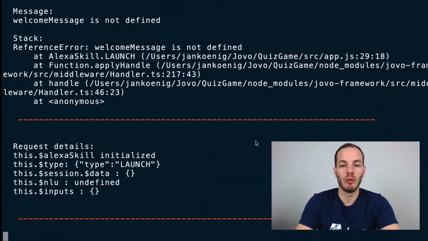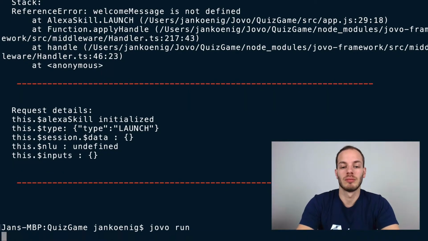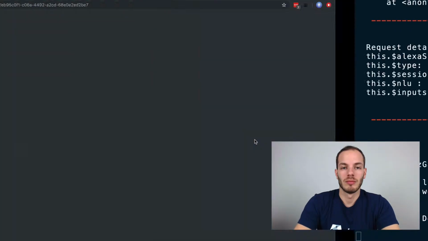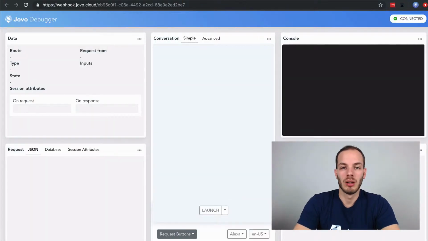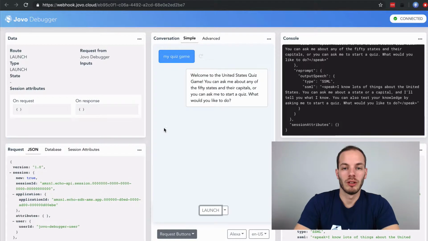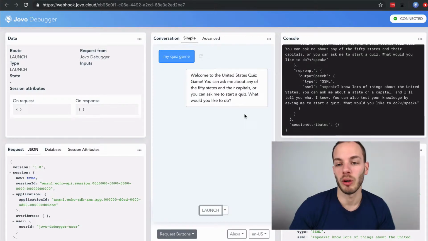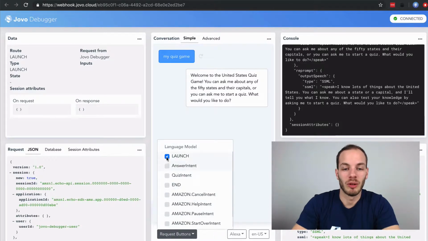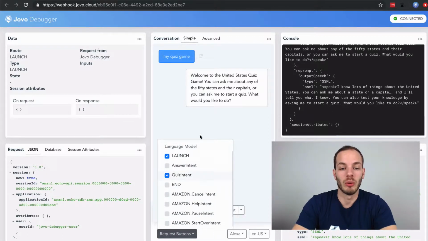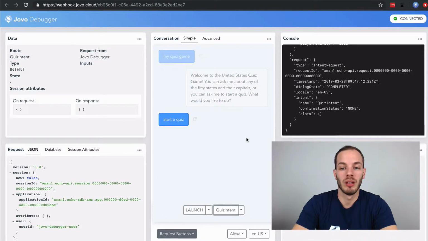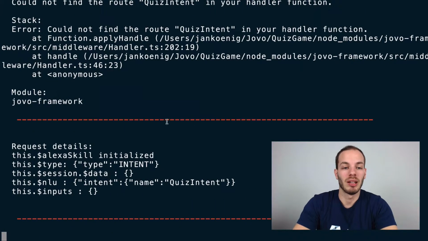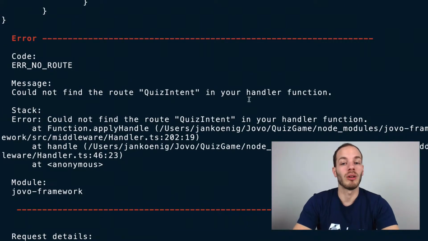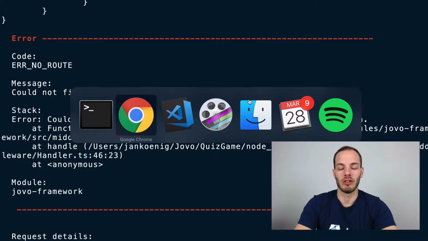If I do Jovo run again, open the debugger and click on launch, it says the same thing. So this works. But now everything else doesn't work yet. For example, if I now say I want to start a quiz, this throws an error because it couldn't find the route quiz intent in my handler function.